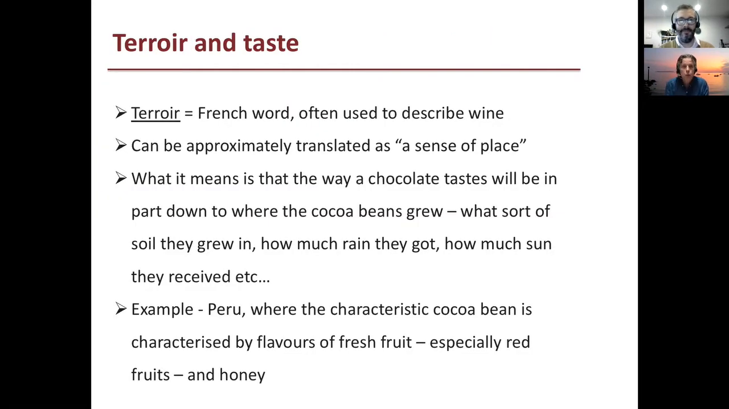So a word about terroir. Terroir is a French word often used to describe wine. You could think of it as a sense of place. And what that means is that where the cocoa grows will determine the taste of the finished chocolate. So factors like what sort of soil it grows in, how much rain it gets, how much sun it gets, even things like what altitude it grows at, they will all have an influence on the quality of the cocoa and the taste of the finished chocolate that comes from that cocoa.